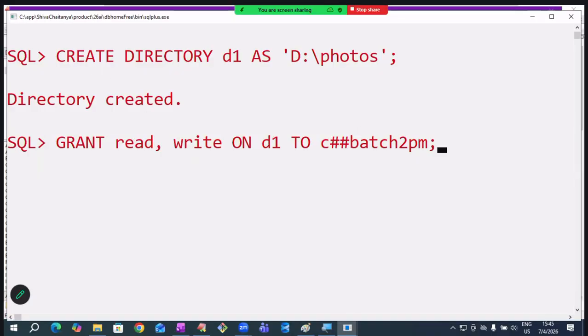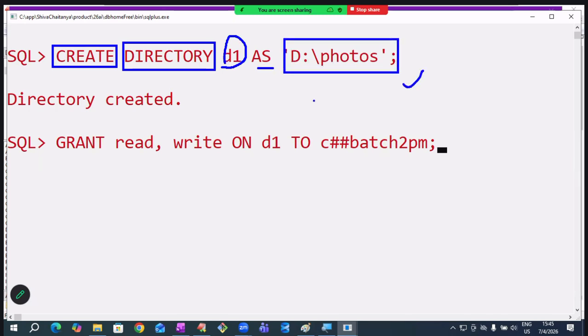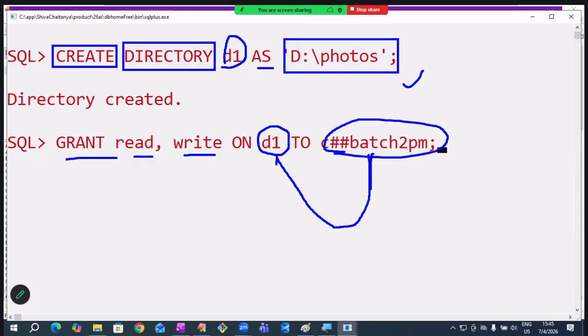Okay, how to create the directory object, right? Like this. Create directory. What is the directory object name? D1 as D drive photos folder. Observe now. Grant which permission? Read permission, write permission. On which directory? D1. To whom? C##batch2PM. What is the meaning of this? The C##batch2PM user can write data into D1, meaning the D drive photos folder. This batch2PM user can write data into it and he can read data.